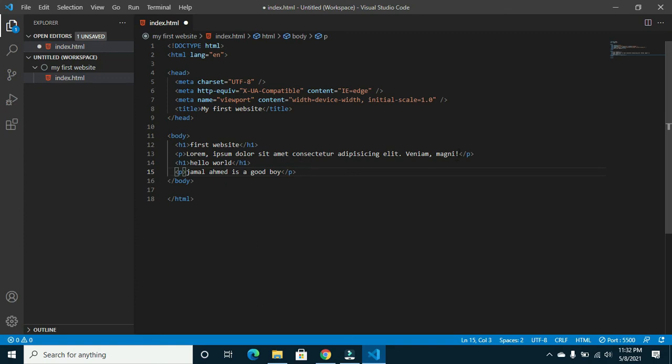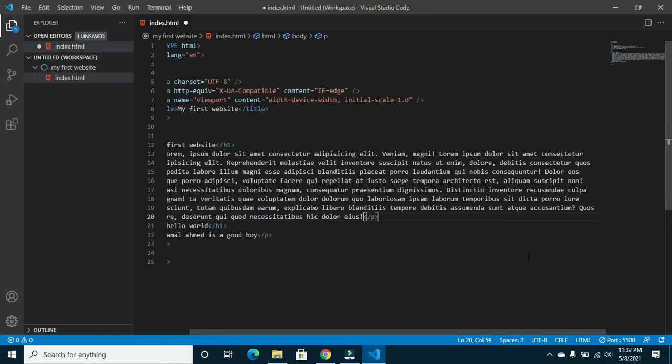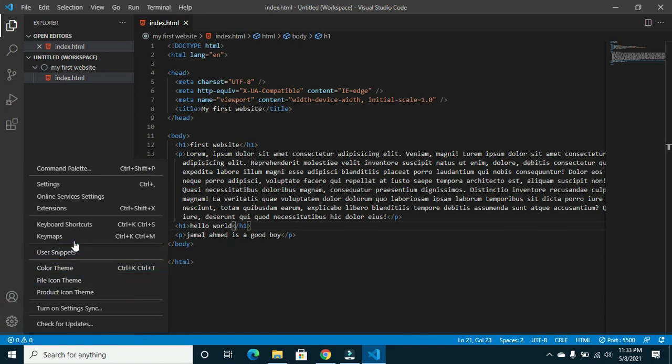Now if I write some 100 words of random text, you can see that the text just keeps going. If I press Shift plus Alt plus F, then you can see that it automatically breaks into lots of lines to make it readable and formatted for me. So these are the shortcut keys you can find in VS Code. This is available in the keyboard shortcuts area.